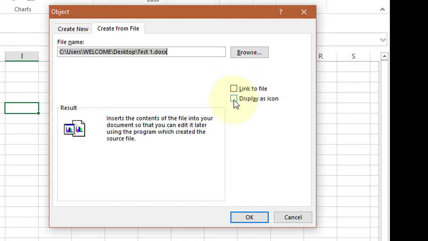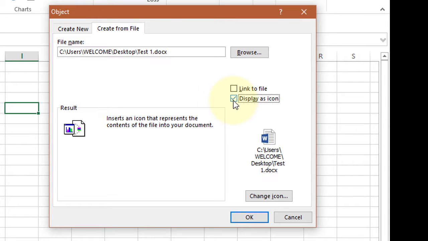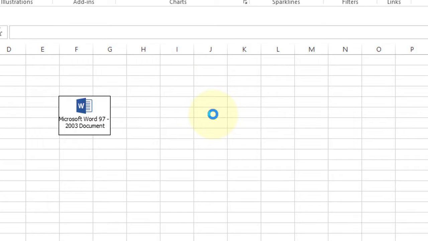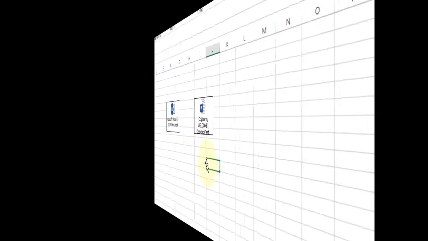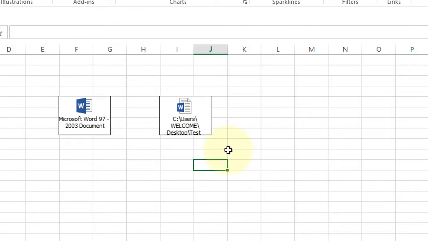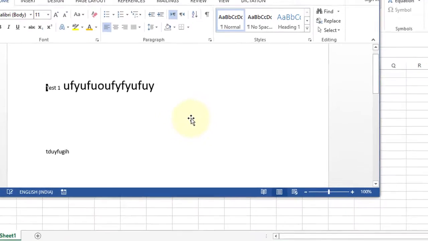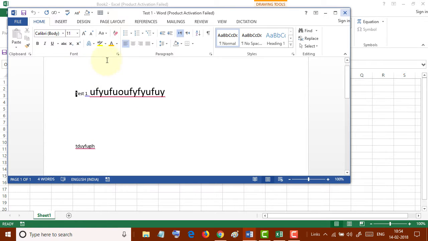Check this box if you want to display it as an icon and check this box if you want to link to the file. After setup, click on OK. So now you have embedded your own Microsoft Word file in Excel. If you want to modify that file, click on it, and it will directly open that file.